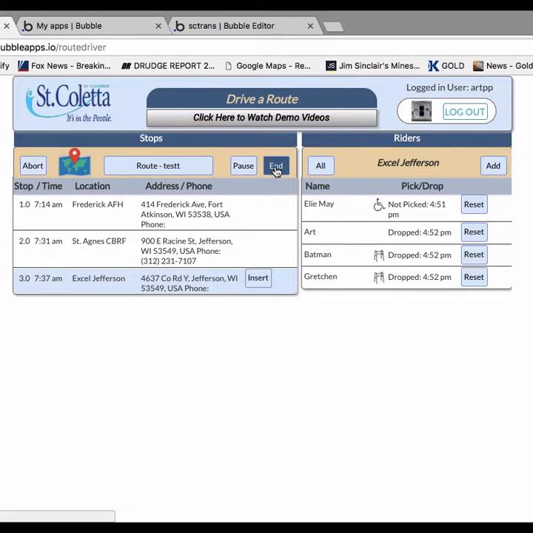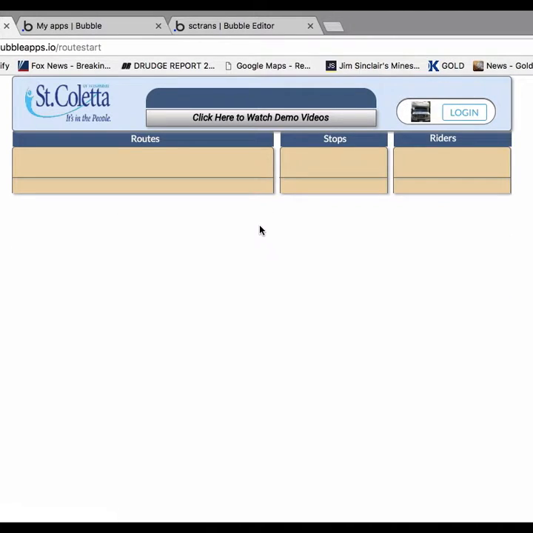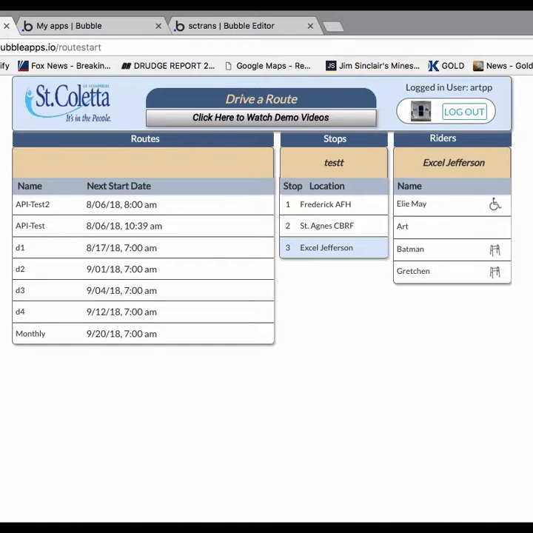And when you click the end button, it starts some things happening on the server and takes you back to the route screen to display the remaining routes. You'll notice that this test T route is missing from the list here. The server is busy examining that route, creating history of the riders and the actions we took on that route, and also rescheduling it for the next day.